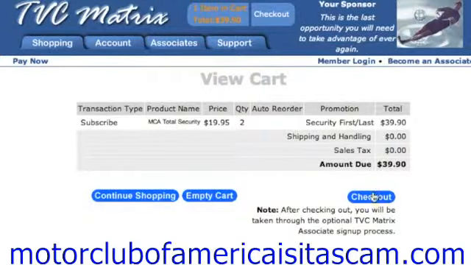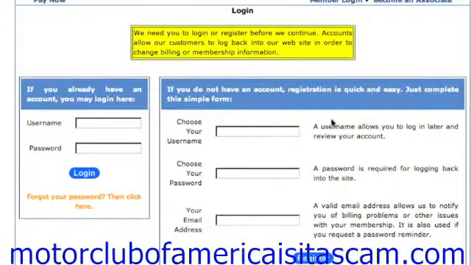So once you're on this page, just click on checkout, and it's going to take you to this page right here. Okay, on this page, you want to focus on this field right here. Don't worry about this side here. That's for people that are already existing members. But since you're actually getting ready to get started, you need to register an account. So let's just go ahead and create an account here.